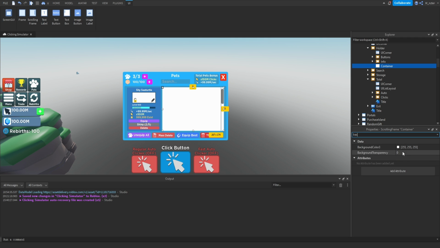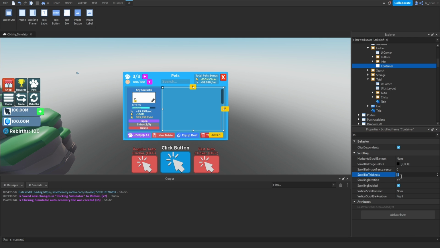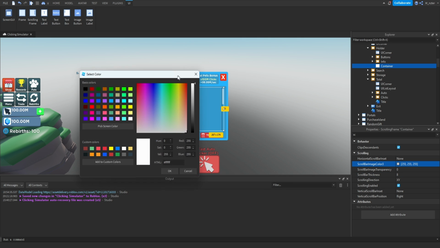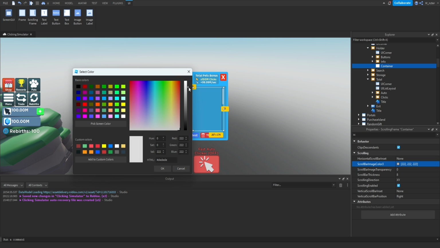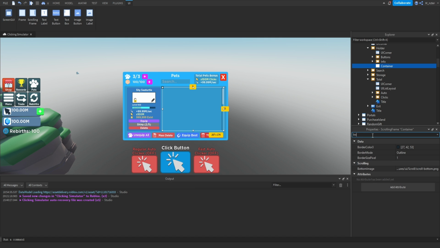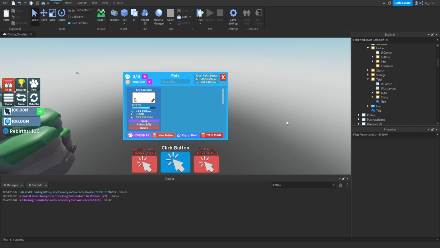For the container, we're not actually going to have any background. So we're going to set the background transparency to 1. For the scroll bar thickness, we'll try that at about an 8. For the scroll bar image color, let's go ahead and make that like a brighter gray, kind of like a whitish color. So there we go. We'll also make sure that we set the border size pixel of this scrolling frame to 0 so we don't see that black line right there.